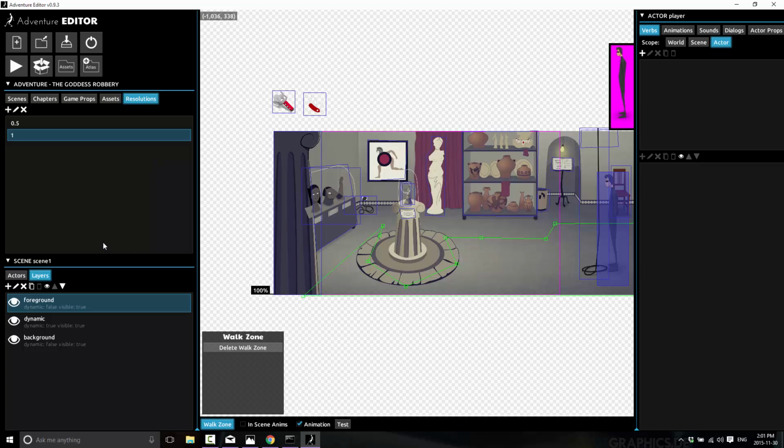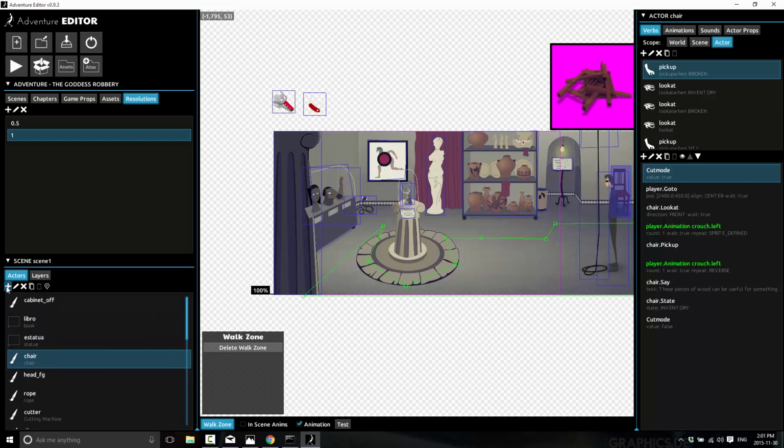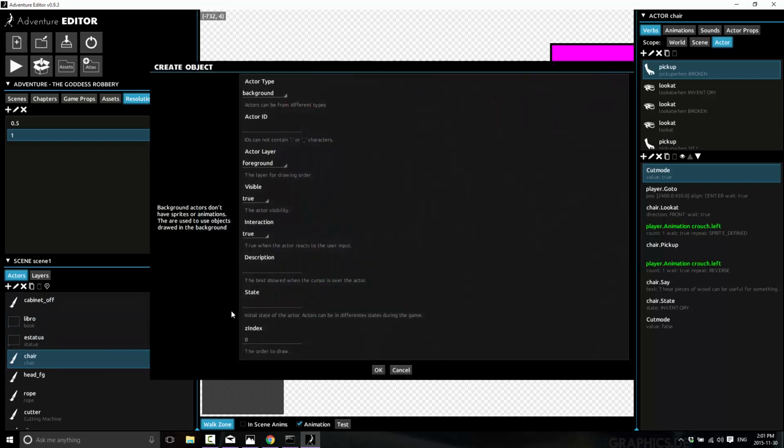So this is how you compose your scene. Your actors come from over here. These are the various things that go in your scene. For example, here's a chair. You click it, you see a broken chair here. We can instance it into the scene. We can add a new one by going plus.